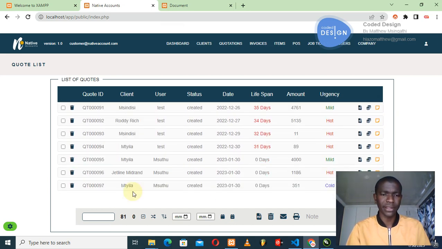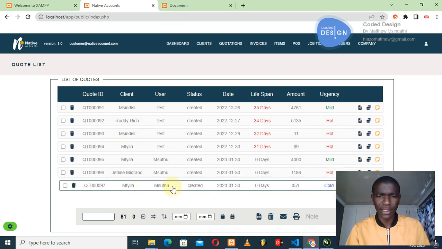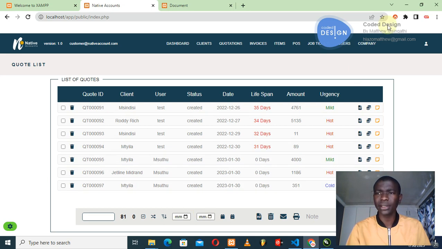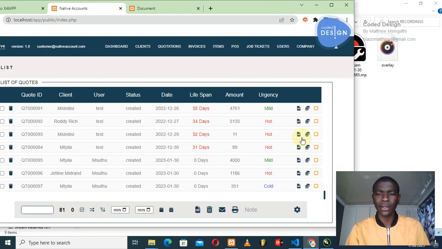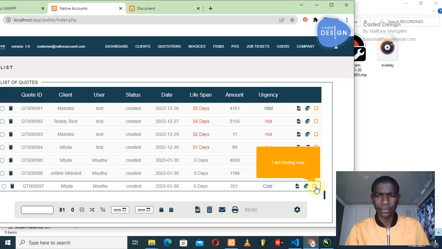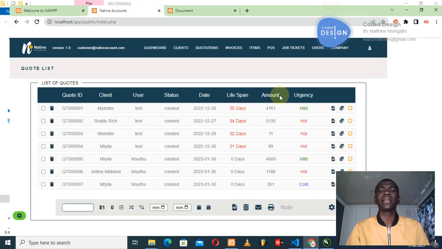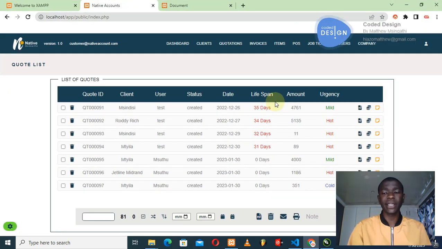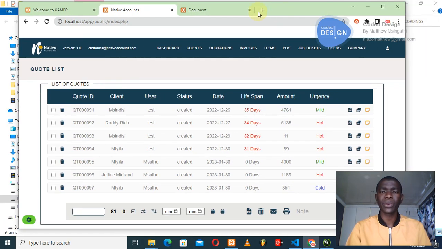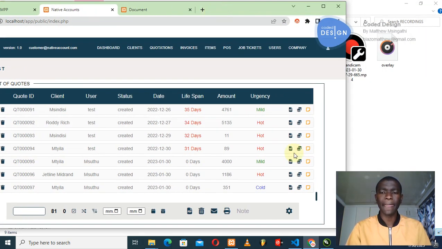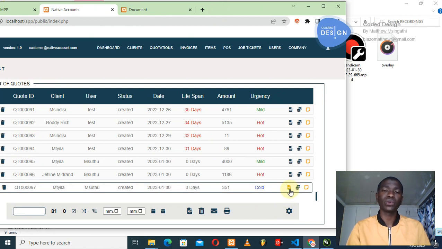Okay, this is 97. Obviously it puts the company name. Let's see the code notes. I am testing now. Okay, as you can see, we've created a code. Now what we want to do is generate a PDF version of the code.